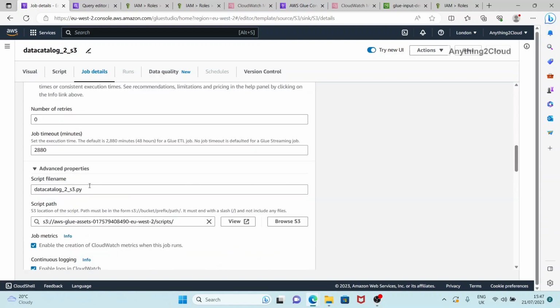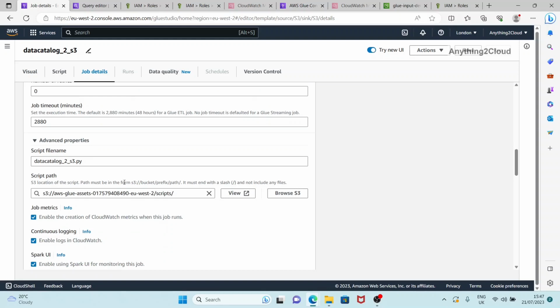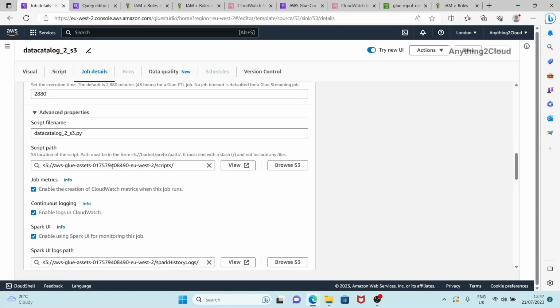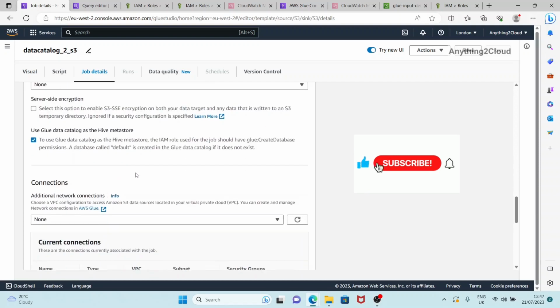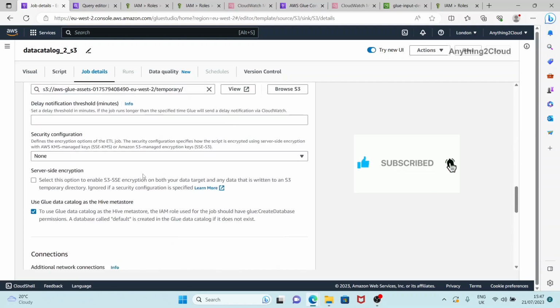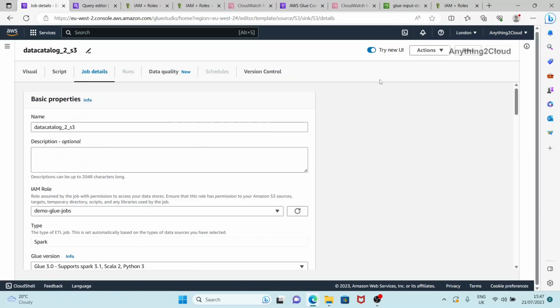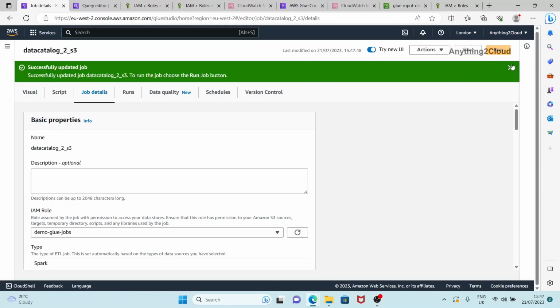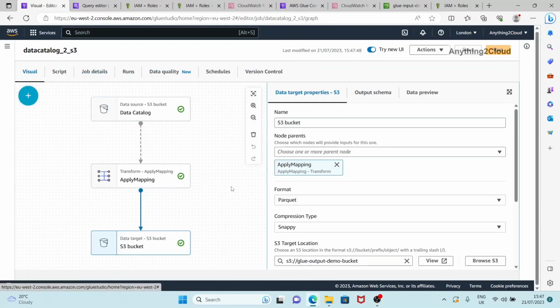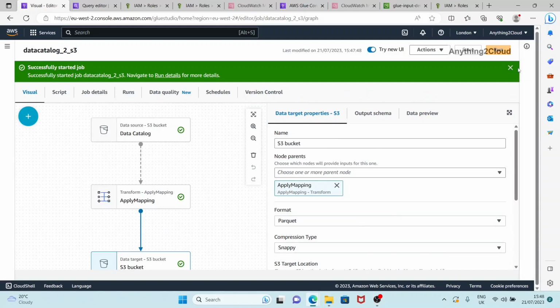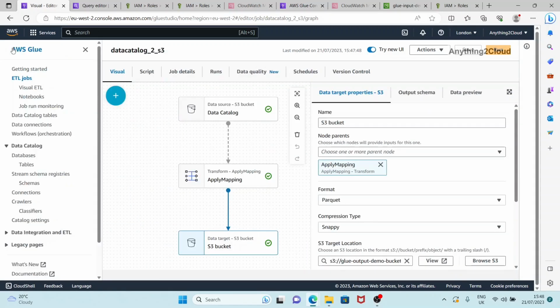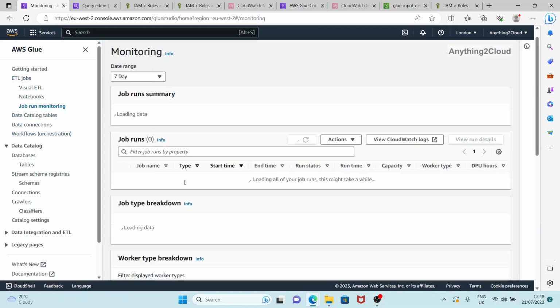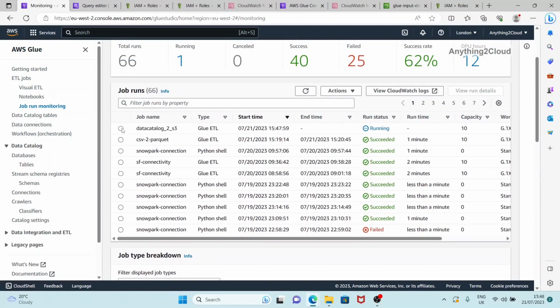In advanced options, here you can give the script name, where the script will be stored in this S3 bucket, and remaining everything I'm keeping as default. So yes, that's it. So I'm going to save this one. So this is just reading the data from the S3 bucket via the data catalog and writing to the S3 bucket. Okay, click on run now. The job run started, and you could see it is running now.